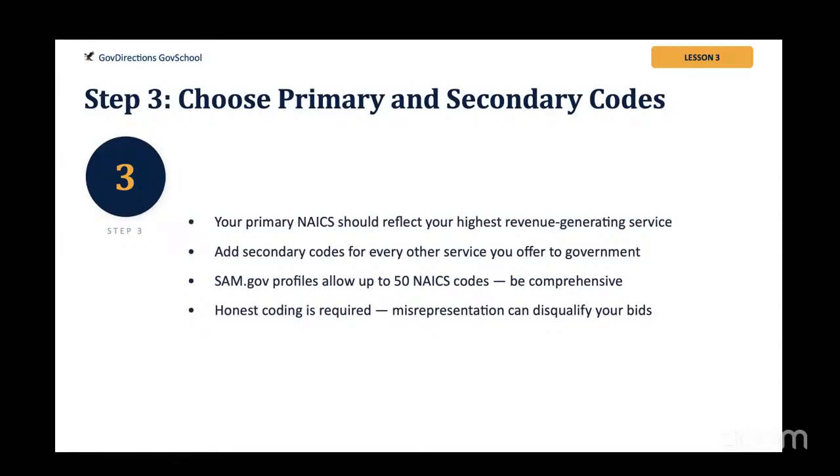And the SAM.gov profile actually allows up to 50, so be comprehensive. You don't really want more than 50, that's way too many. But 5 or 10, that's a good number, I think. Be honest in that approach. Don't just go out there and selectively choose things you think you want to be. Be honest about what you're actually going to be able to qualify for.